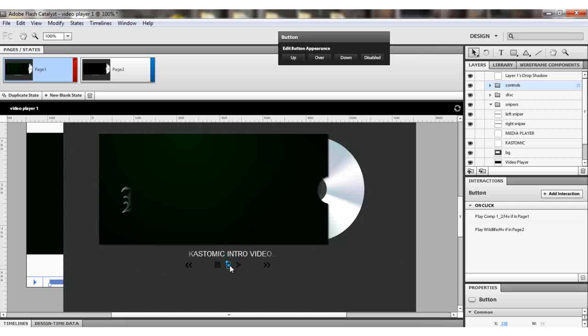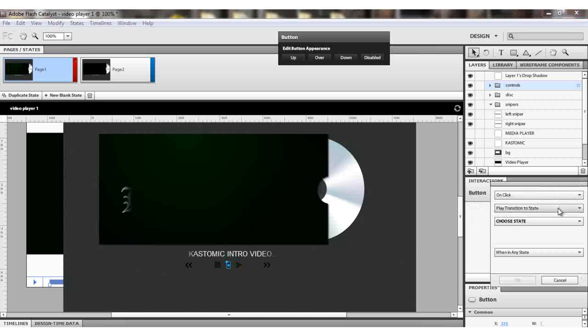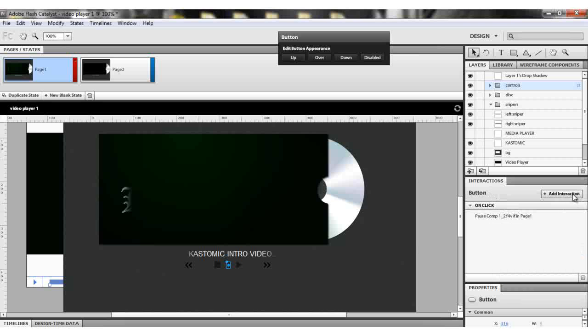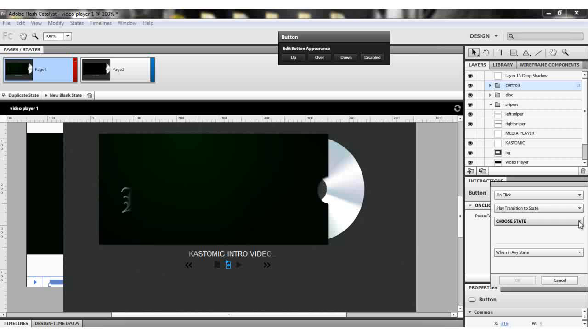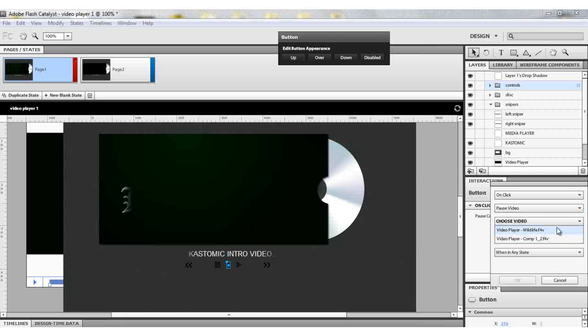Go to pause. Add interaction. On click, pause video. Select the first video we put, which is on the first page. Then the same button will pause the second video. Pause video. This is the second video on the second state.